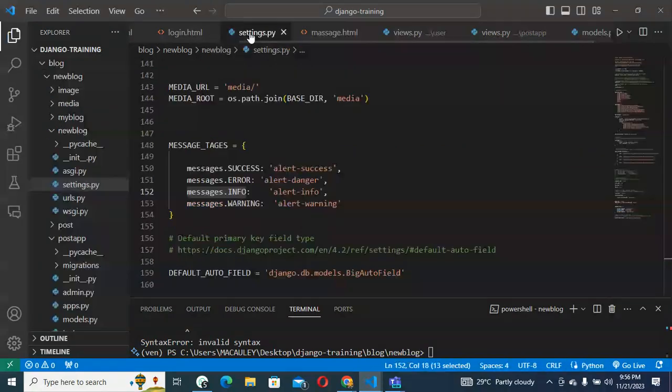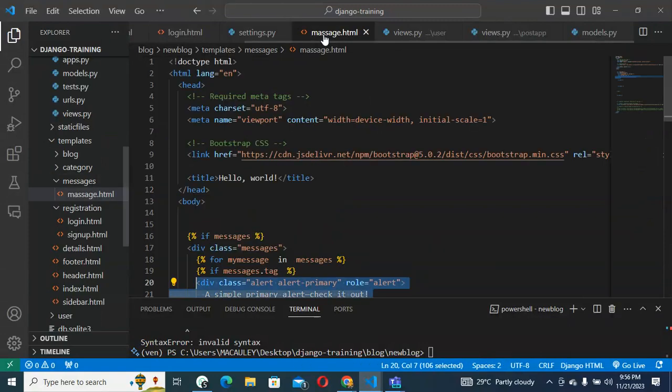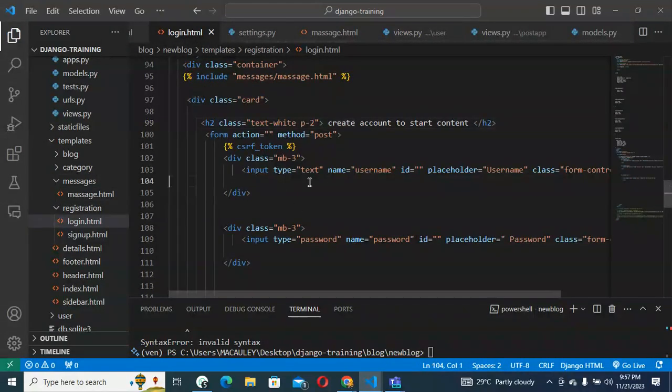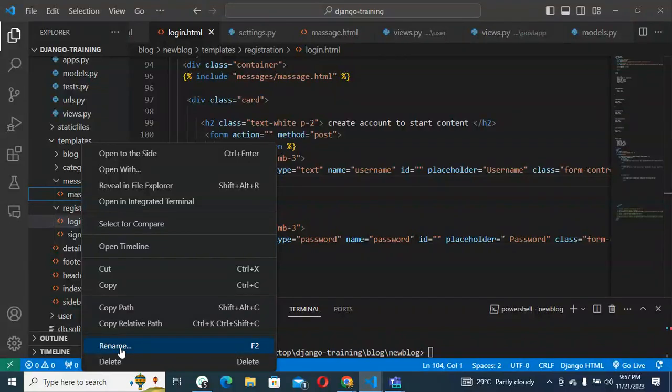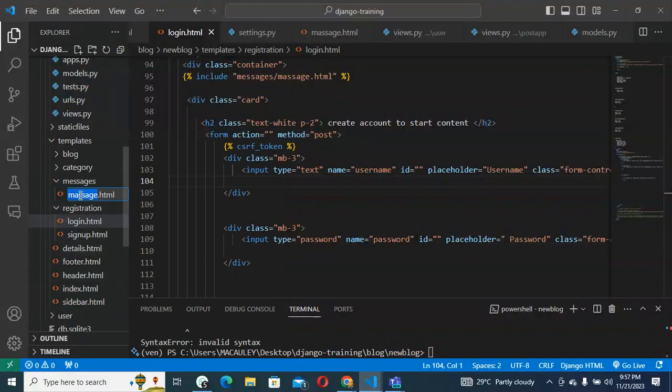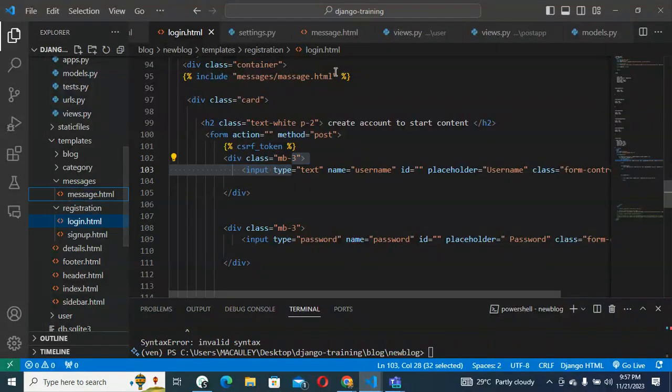Oh, message should be with an E. Message should be with an E. If not, it will not work. No, it will work. It all depends on what I have here. So this should be message. What I wrote there is massage. So if it's the same thing, it's going to work.